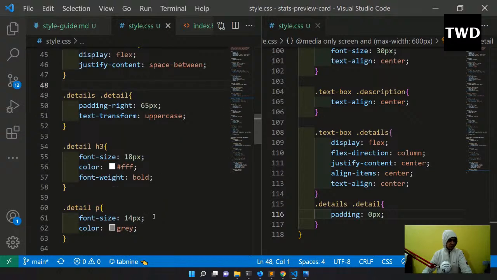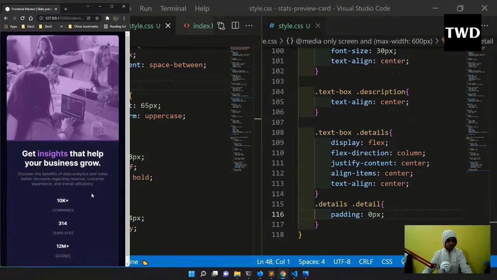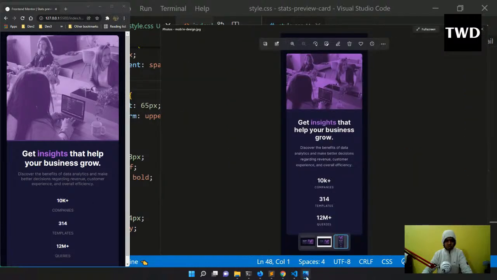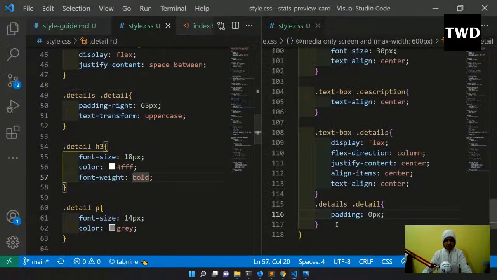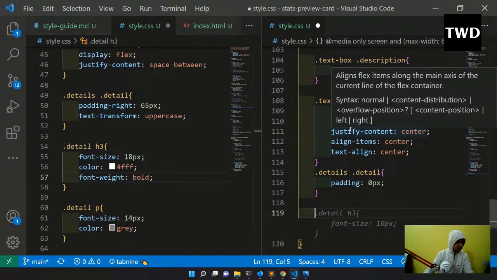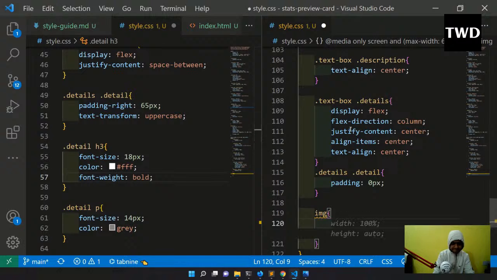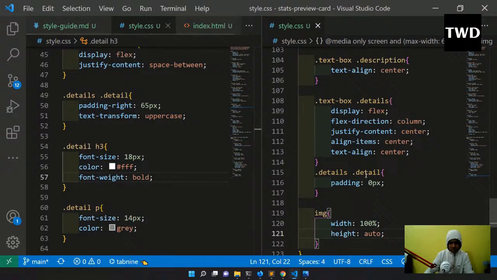Okay, no more issues are there, and the image, I think the image should be a bit smaller. The image should not be that big in this. So for that, what I'm going to do here, I'm going to take img, and 100% height auto. How does it look?